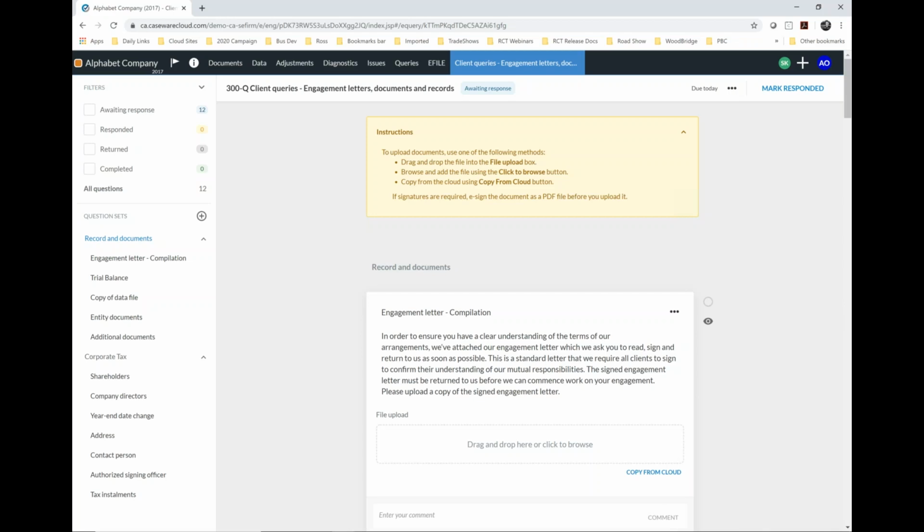Yeah. Well, because of the integrated approach, not only are they going to be able to see some of the same stuff, but if you look at the top left-hand corner, we've got this really great workflow. So we can already see that 12 are awaiting response and 0 have actually been responded, 0 returned, 0 completed. The client is going to see the same set of information.